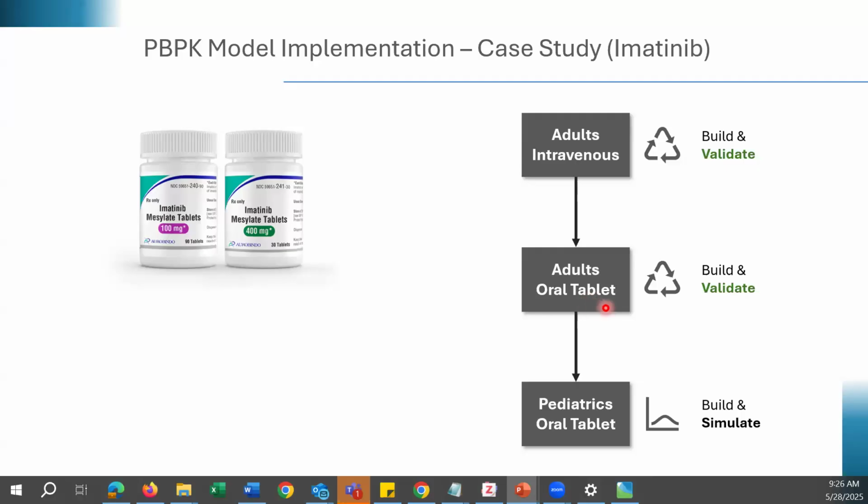Now, I've mentioned validate twice now. The question is, how do we validate? Basically, I am going to look into literature. I would look for situations where imatinib has been given to adults in clinical trials. I am going to digitize the PK profile, and then compare my model simulations with the results from the clinical trial. If my model is able to simulate what was actually done in the clinical trial for adults, then I'm happy with that. I can say the model is validated.